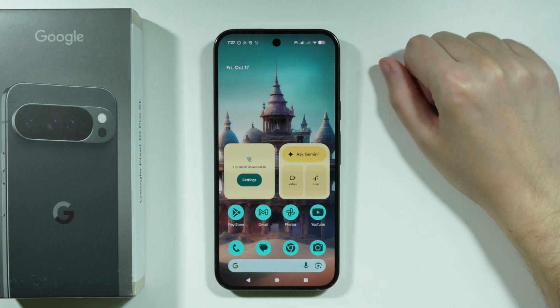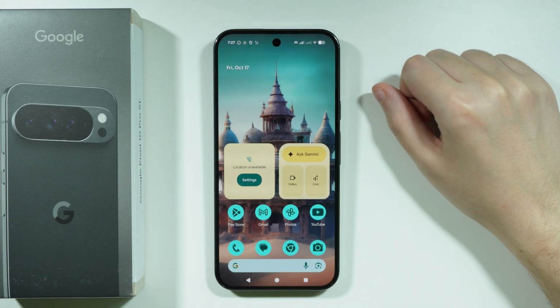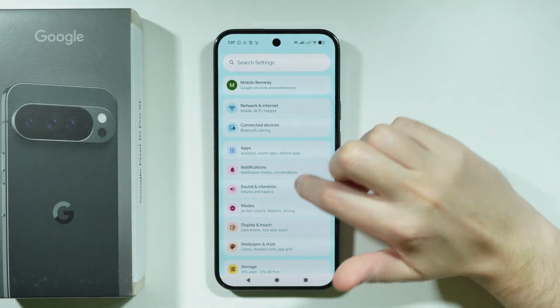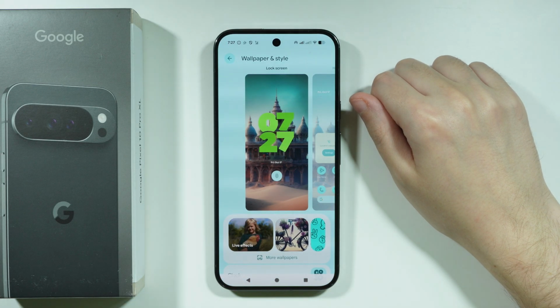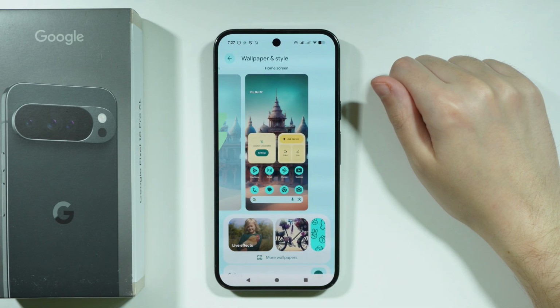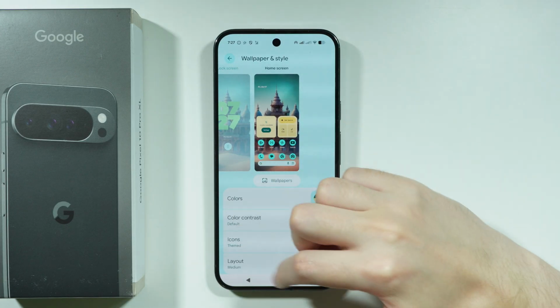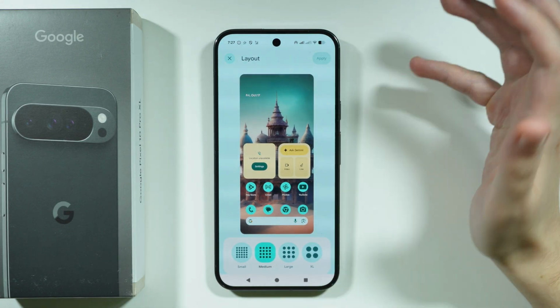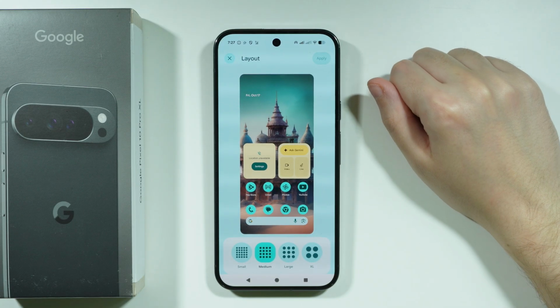If you want to change icon size on Google Pixel 10 Pro XL, all you have to do is go to Settings. Next we're gonna choose Wallpaper and Style, and then over here we want to switch to the home screen, and we want to reveal these options in order to go to Layout. In order to make apps bigger or smaller, we can change the grid size.